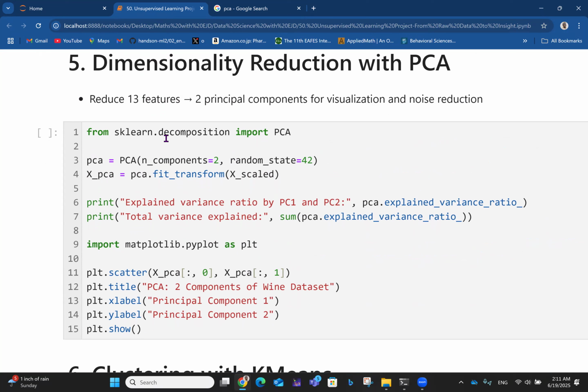From sklearn.decomposition, import PCA. So PCA now is PCA with the number of components. We want 2 components now. Of course, with Plotly, we can do 3 components. Random state is 42 for reproducibility. So X_pca now is pca.fit_transform of X_scaled, right? Then it now becomes the PCA data. Instead of having all the 13 features, we just have 2 now.